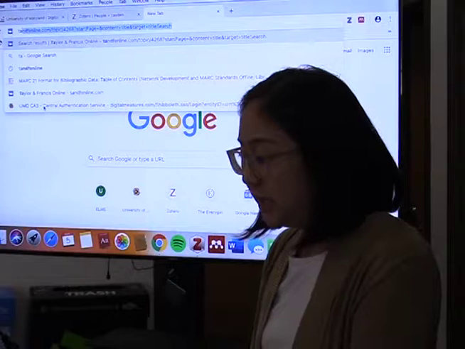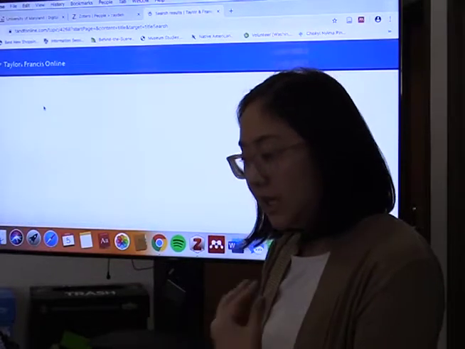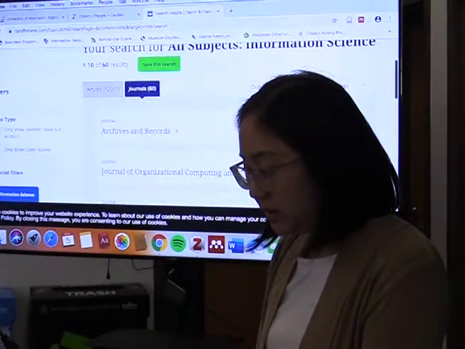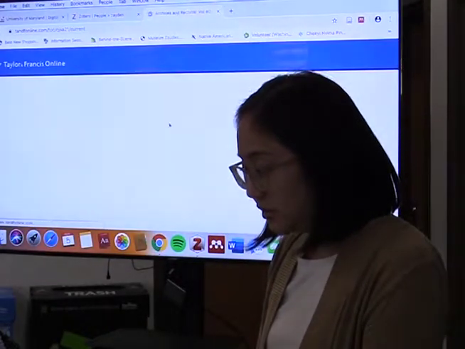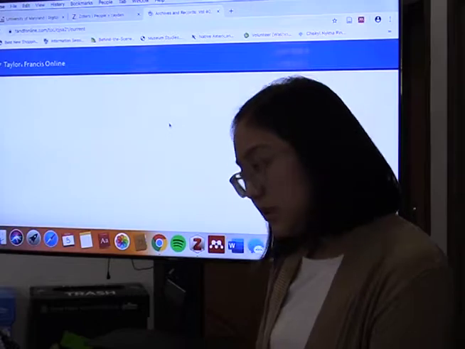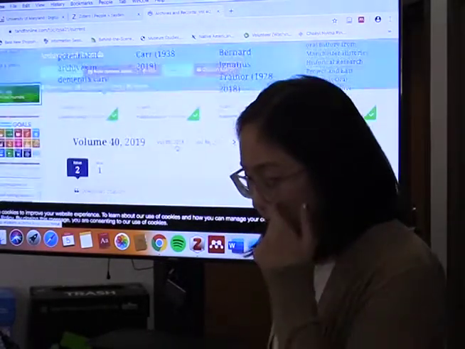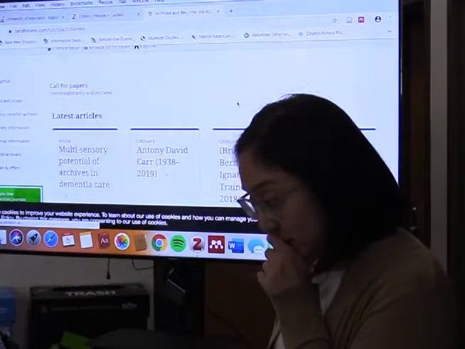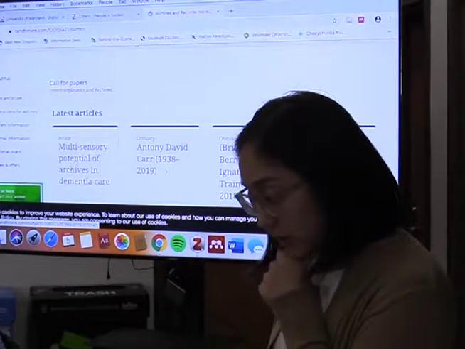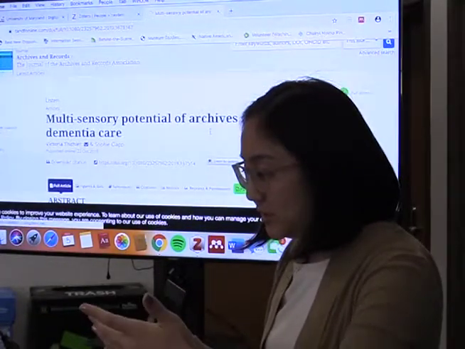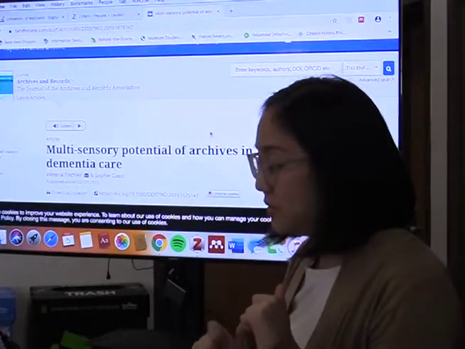Okay, so if I'm just browsing and looking for an article, let's say I want to look at the Archives and Records journals. Okay, let's click one of these articles. Multi-sensory, okay. Let's say I find this article and this is perfect, this is what I want. I want to pull this into Zotero.